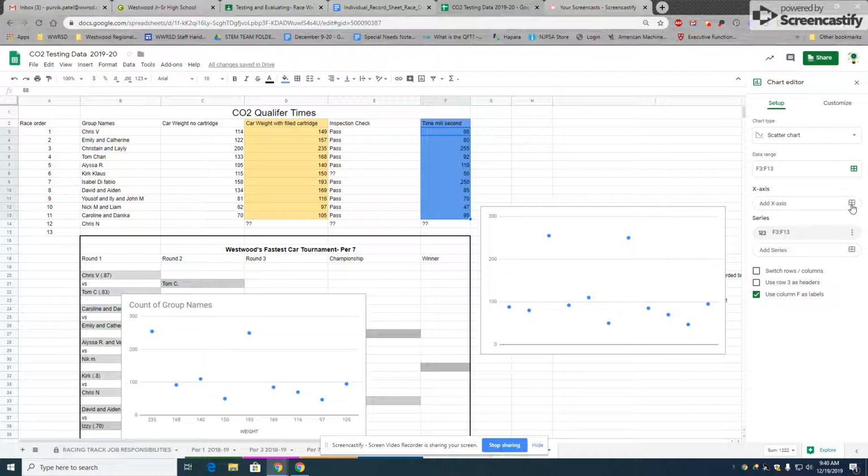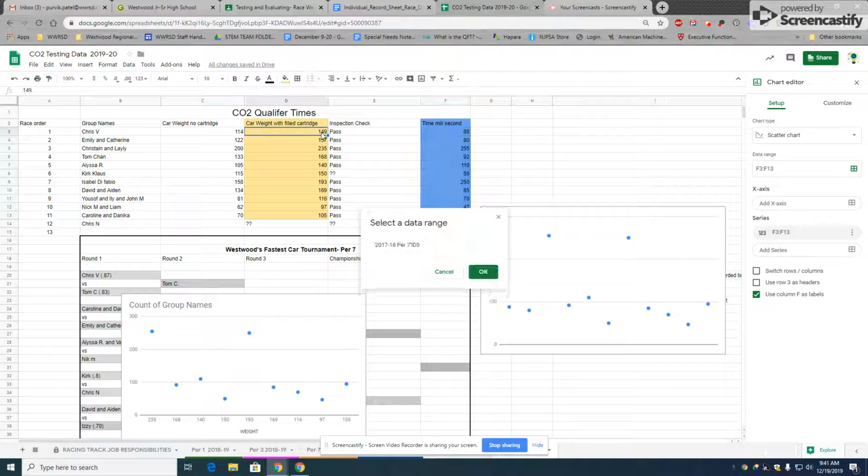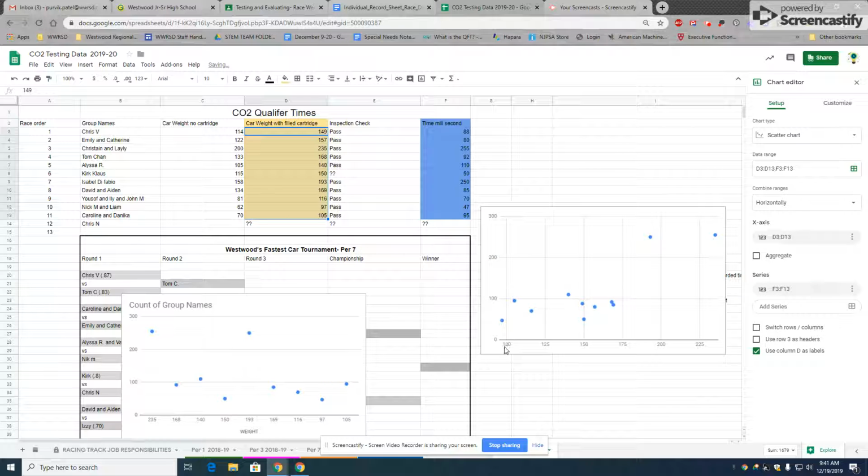So if we go to the little window here next to x-axis, we select all these, click OK, it adds in the x values. Okay, so now this makes more sense.